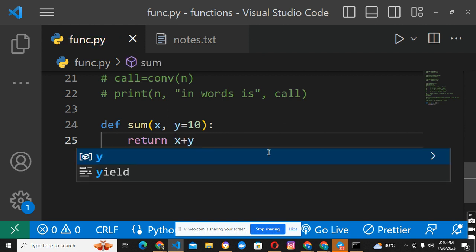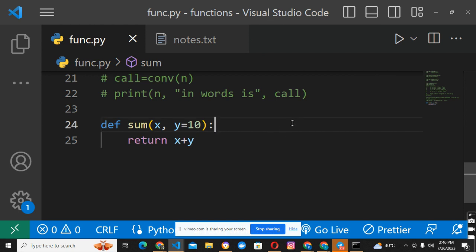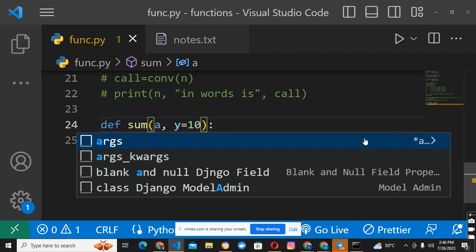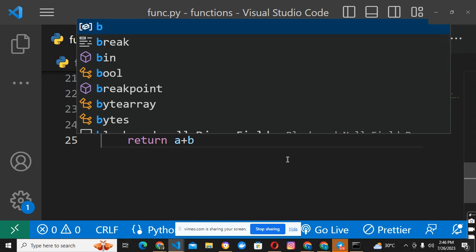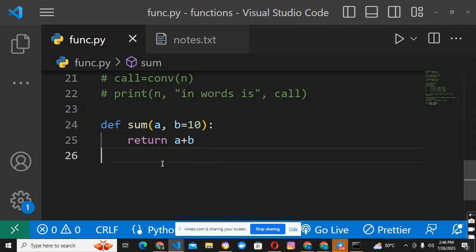You understand? Or in order not to confuse you, let me stick to a and b that I used previously. It's very important I tell you this, so that a plus b. You understand? So return a plus b. By returning a plus b, remember that I have assigned a value to b in the function.